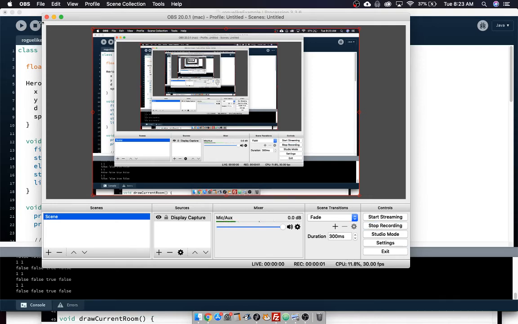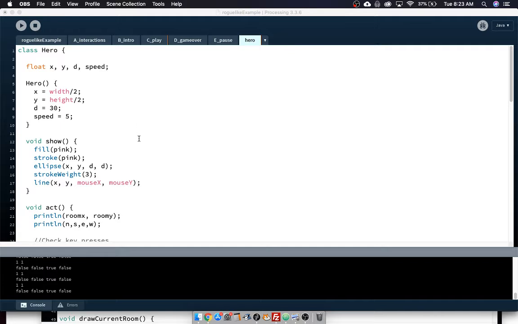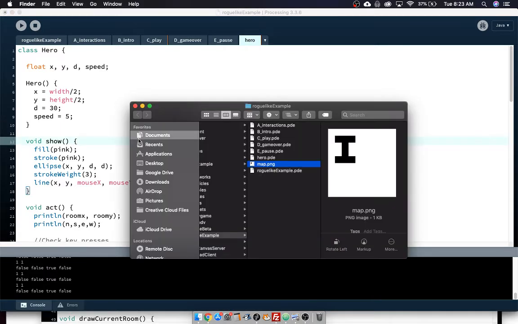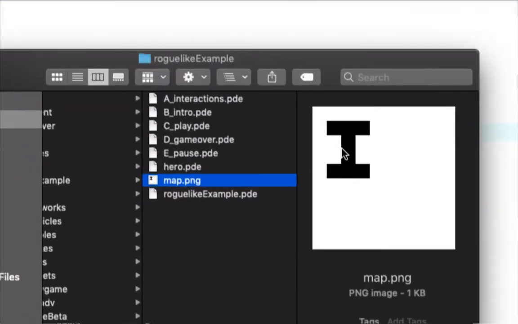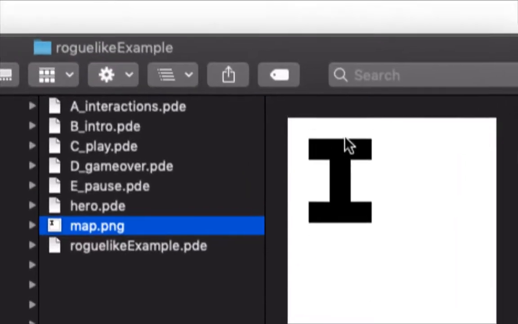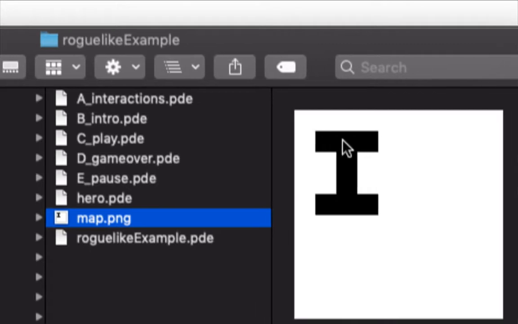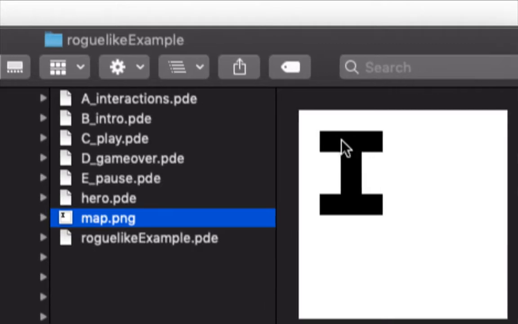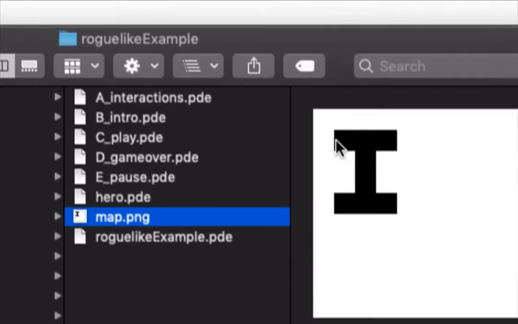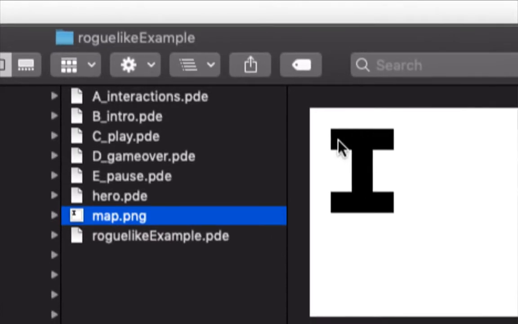Hello everybody. We're going to be continuing on with the RPG project and actually make rooms change. Today I have my map that I'm using. Remember, this PNG represents the layout of the different rooms. This is our starting room, just because I've chosen 1, 1 as the starting coordinates.